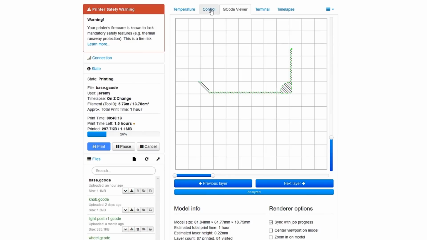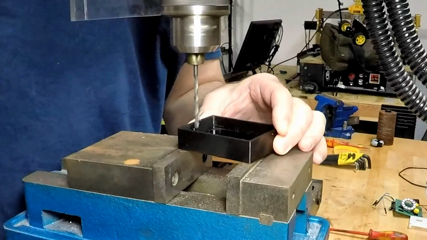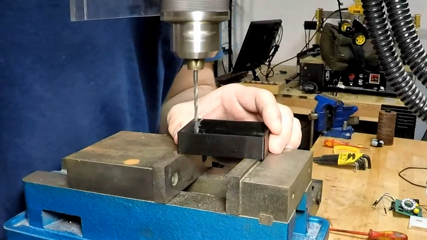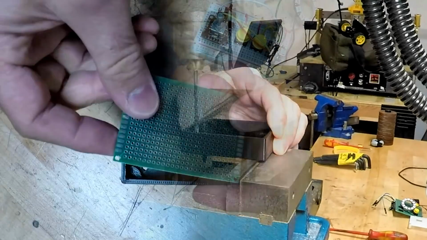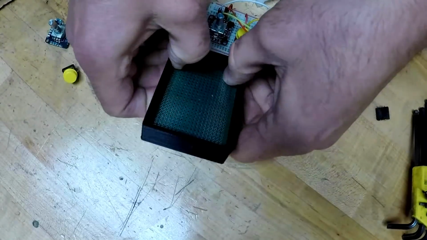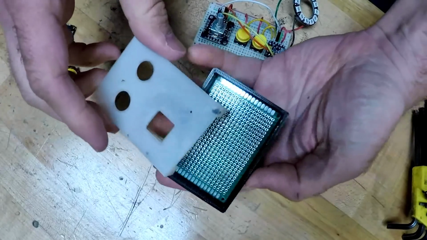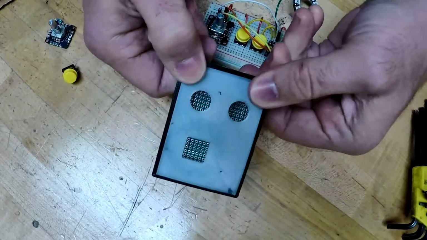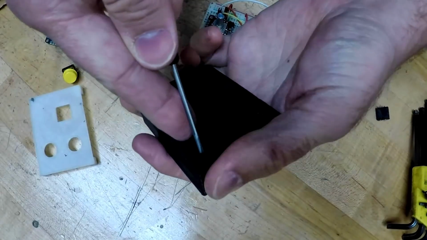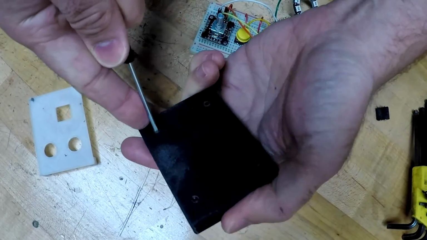Everything was monitored nicely using Octoprint. And there's me modifying the bottom for the four holes. With that done, I popped in the perf board to make sure everything would fit all right. And everything pressed in nicely. It's a nice press fit, holds it pretty securely, and then it pops out when needed with just a screwdriver.